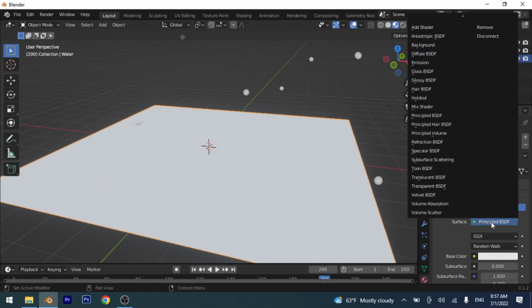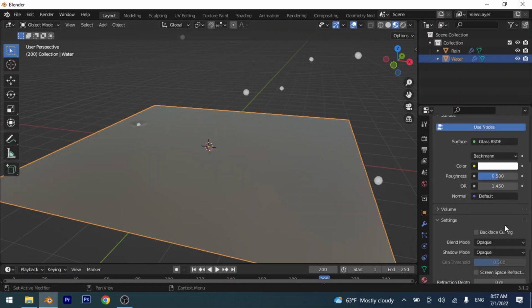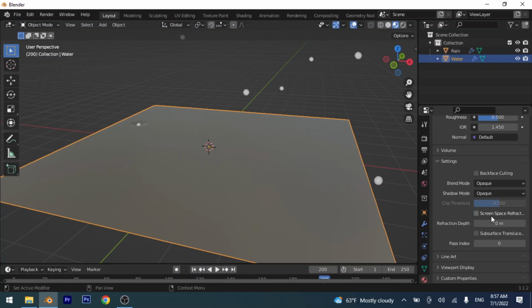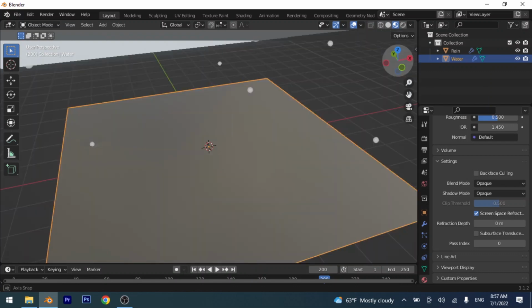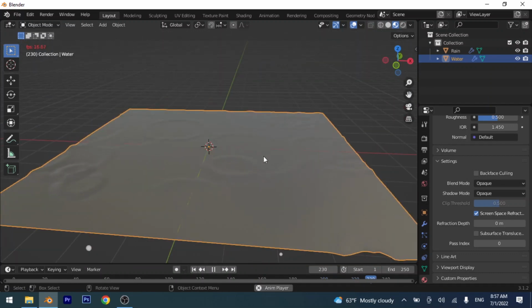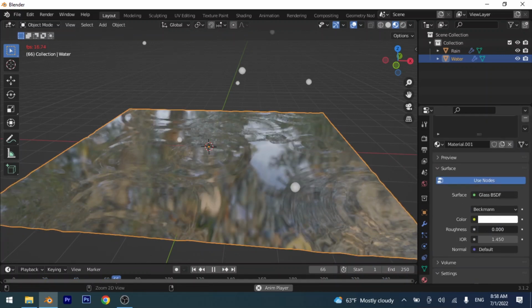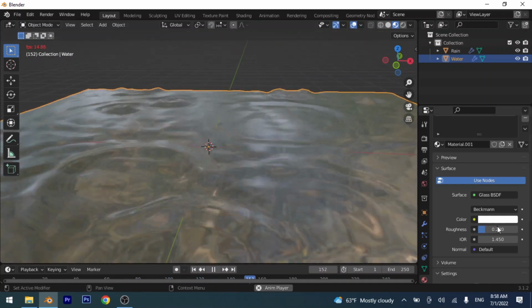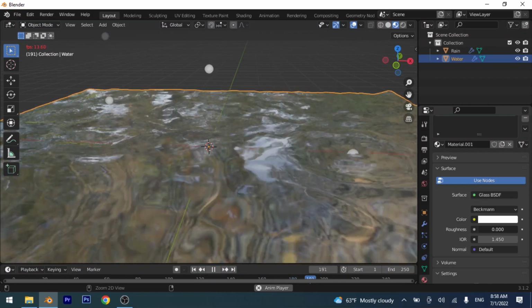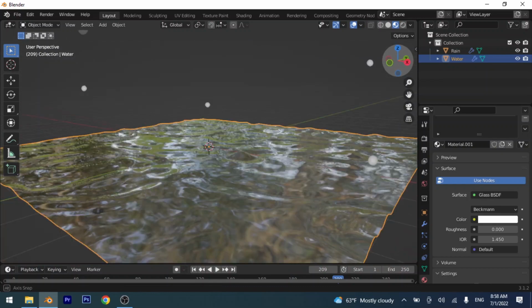then change it from principled BSDF to something like glass by pressing G on your keyboard. Then under the settings, enable screen space refractions to see refraction. As you see here now, you will see some puddles. You should decrease the roughness amount to see more detailed and more realistic results. 0.1 will work, or 0 will work perfectly. As you see here, we now have puddles.